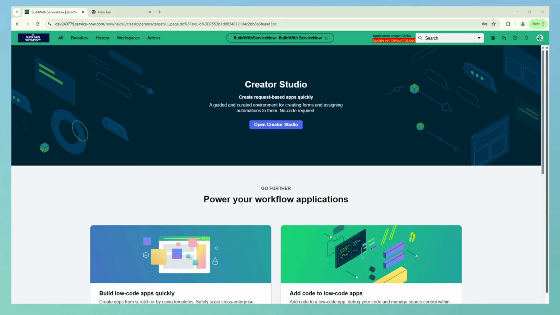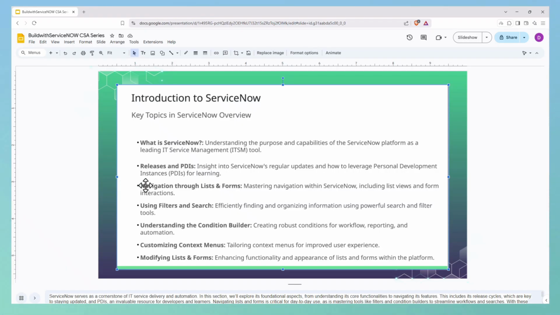So for the past few weeks, we've been following the CSA course and we've gone through what is ServiceNow, looking at releases and also looking at personal developer instances, your own personal instance where you can follow along with this course and also build your own hands-on experience. So let's look at where we got to. I think we got to navigation through lists and forms. We will get through this course and then begin another course, probably the CAD as well, Certified Application Developer course.